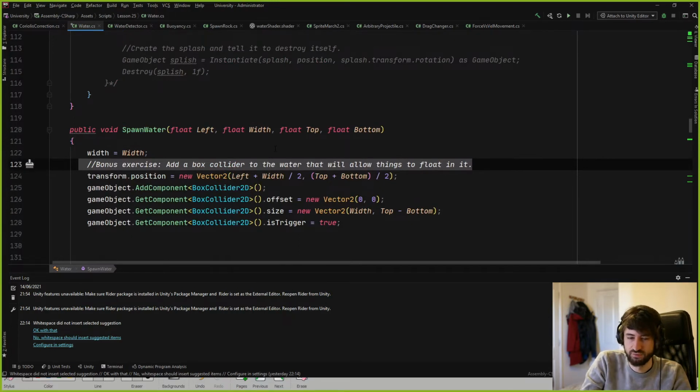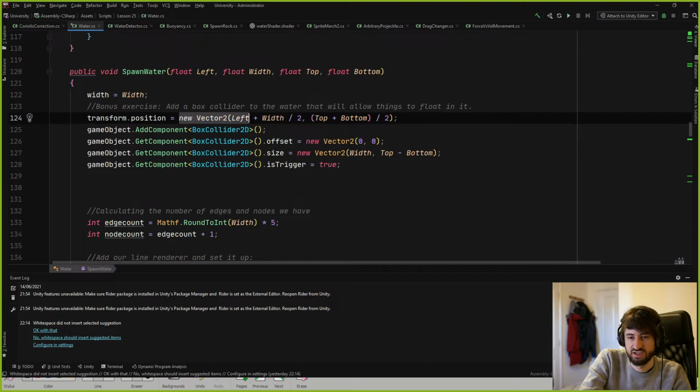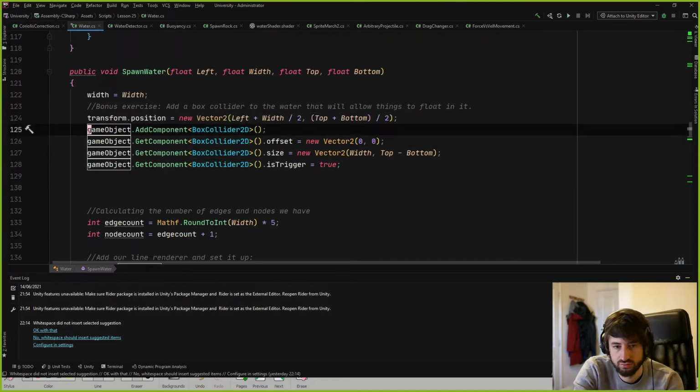Okay, so we've got the position of this entire mesh, so it spawns the entire mesh, right? And the position is the left plus the width over 2, so the center, plus the top and the bottom over 2, so the middle, right? So this puts it in the very center. We add a box collider. This is terrible code.